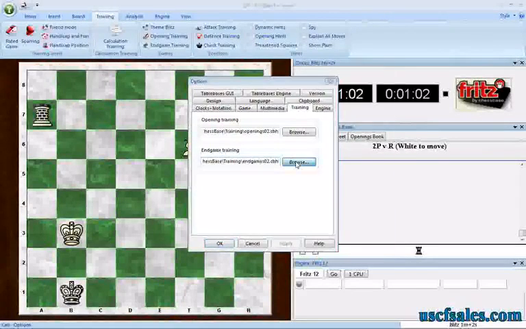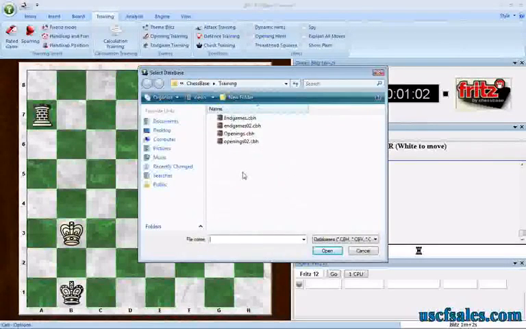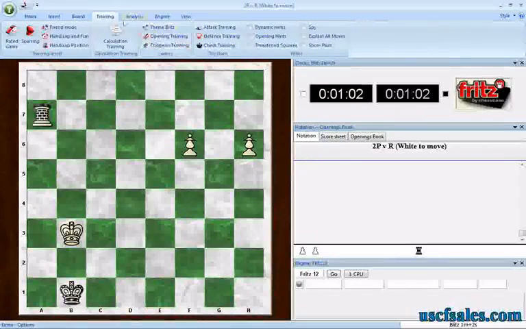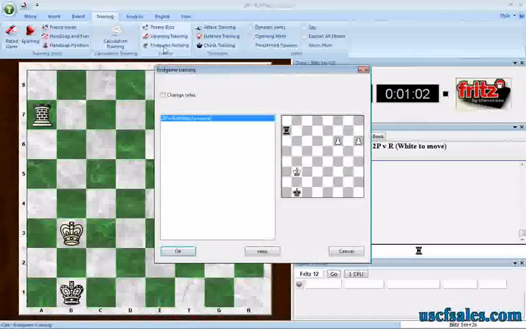You just click browse and you get your standard file select dialog. You go to computer, go to the drive, click on the folder, click Endgames 02 in this case for me, click open, and now that's my default Endgame training. So just click the browse button and go to the database that you created way back in step 1. Click OK. And now when you come up to training and pick Endgame training, there's our 2 pawns versus rook with white to move. There's the position that we just set up. And I can click OK here, and I can practice that endgame against the computer.